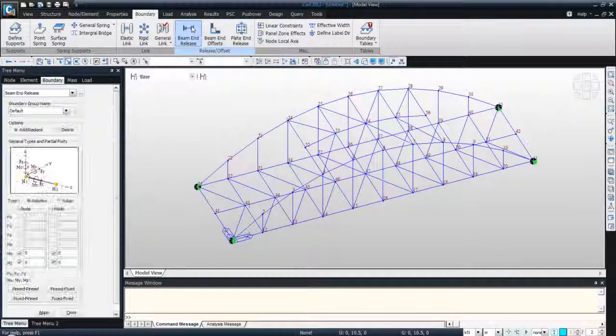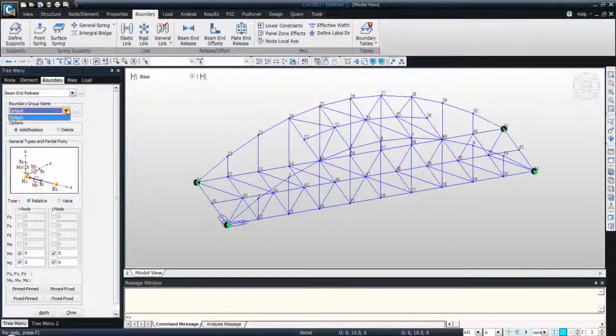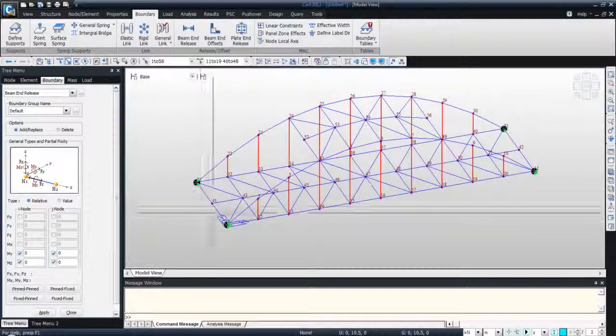Okay. After that, I will put the beam end release. So to put the beam end release, I will select the angles. To select the angles, you can use the filter. That.